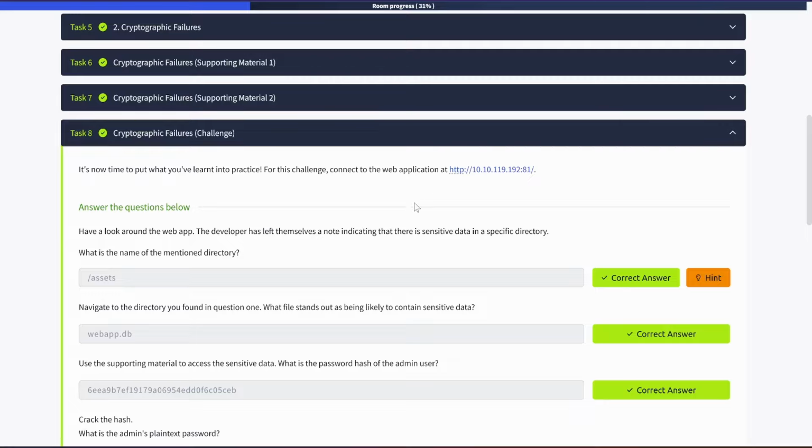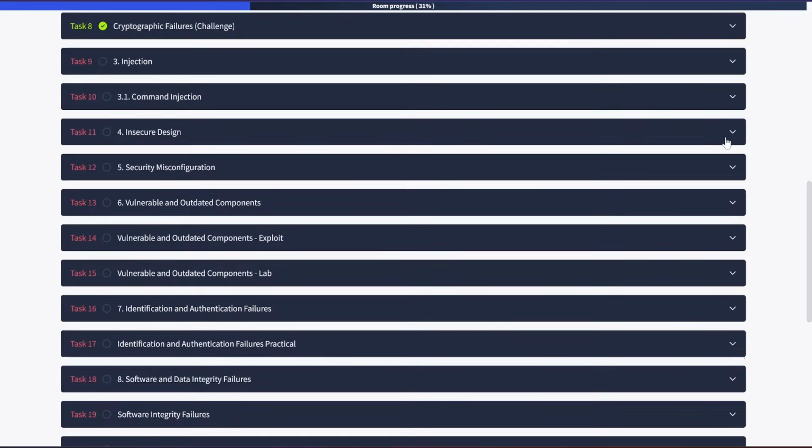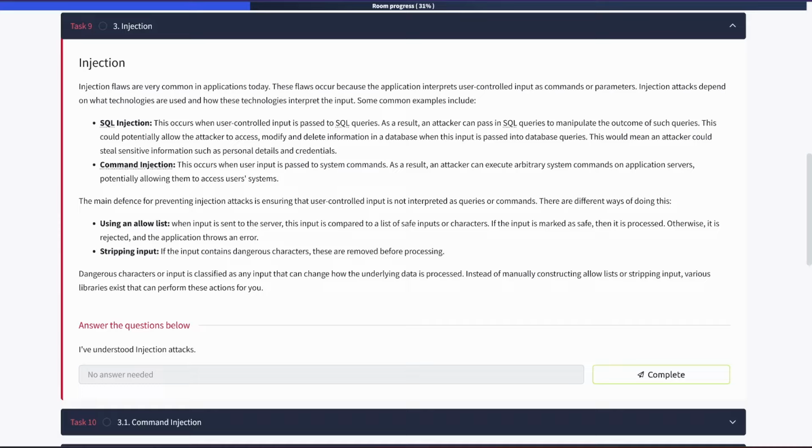Now on a real website, an admin should have a very complex password that we cannot get using a dictionary attack. So yeah, hopefully that makes some sense. With that, you're done with task 8, mark complete. And now it's on to task 9, injections. Okay, so this one just explains injections. The next one is a fun one.